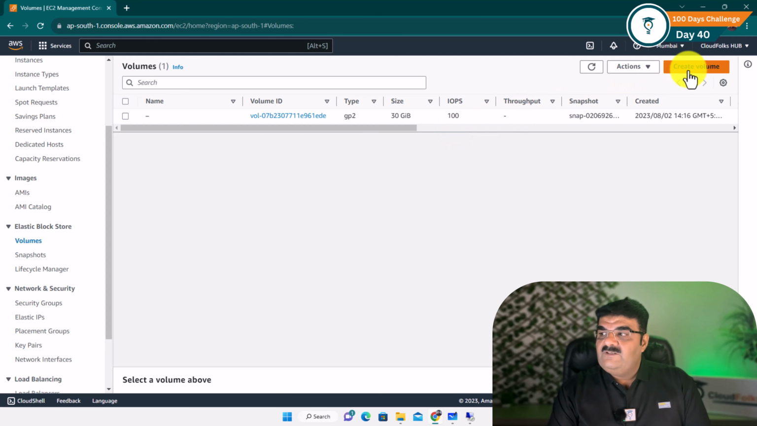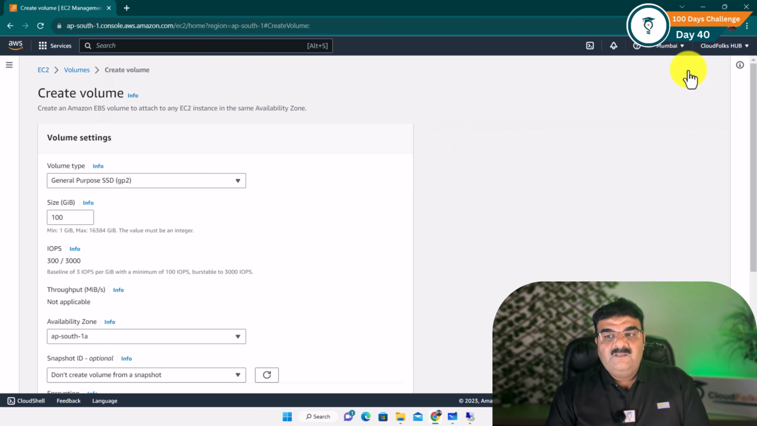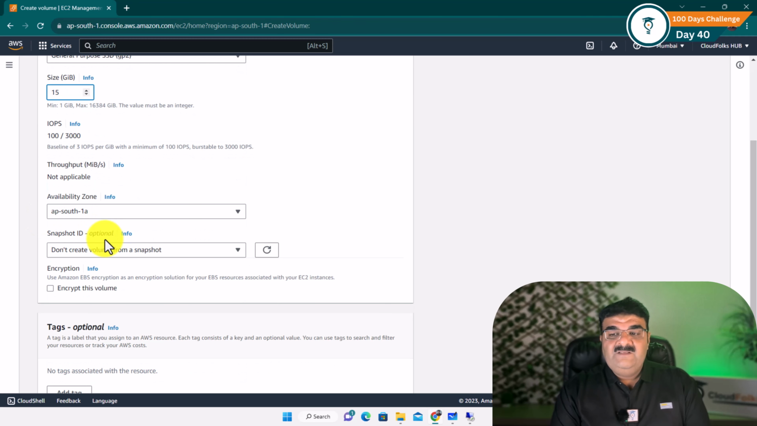Now let me click on Create volume. Here we are going to use General Purpose. We know about all the types. We will use General Purpose, and for our learning I'm just going to make it 15 GB. Now here you have to select the availability zone. When you select the availability zone, please take extra care. Your EC2 instance and your EBS volume must be in the same availability zone, right?